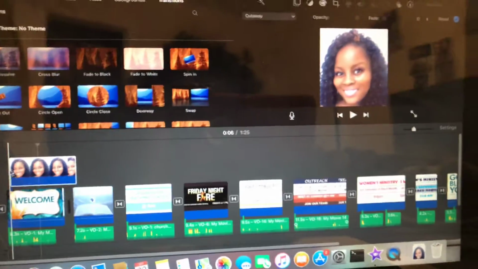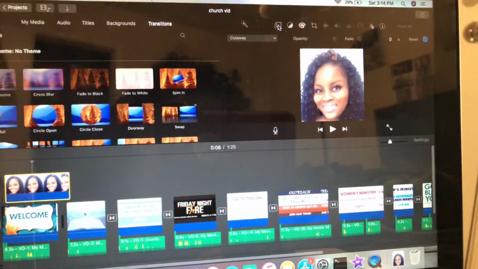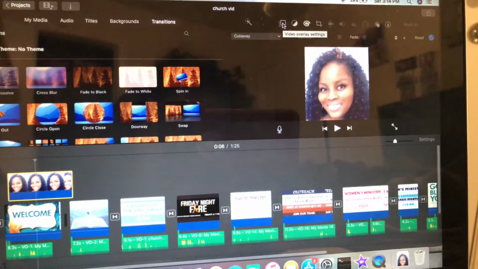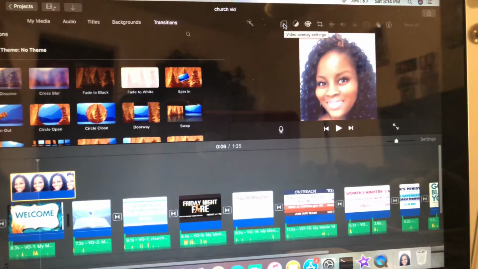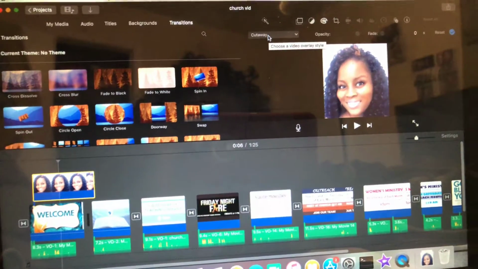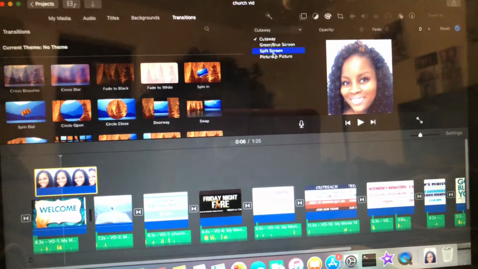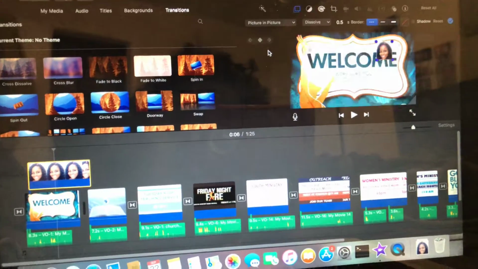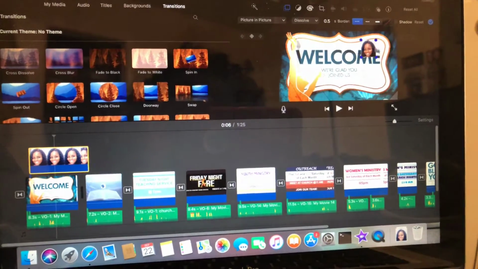And then go over here. Click this little square at the top. Right there. And then what you have to do is, instead of cutaway, you're going to select picture in picture. And so there you go.